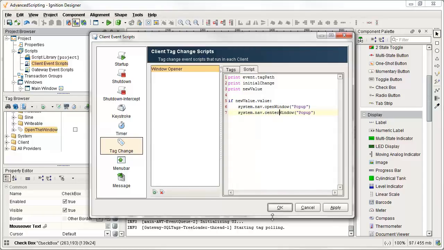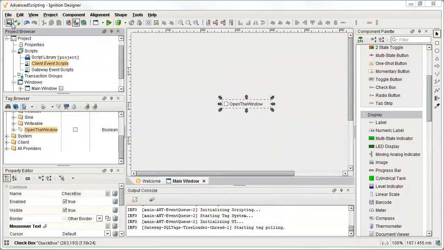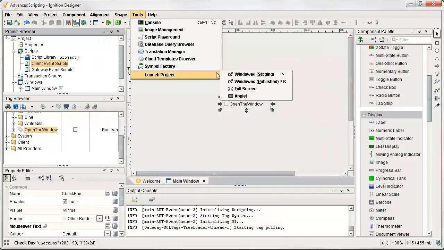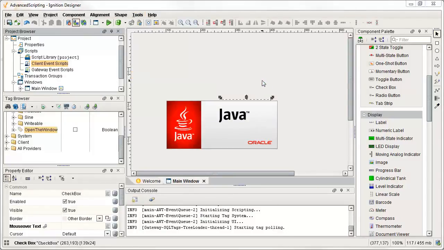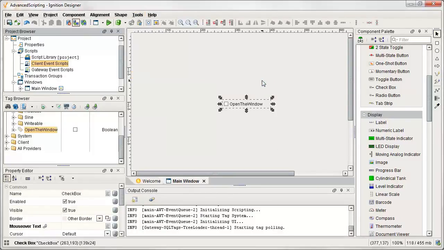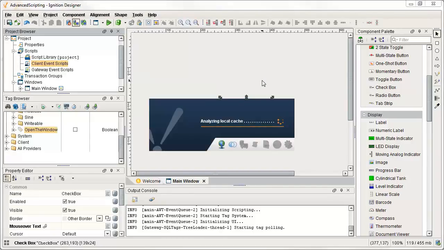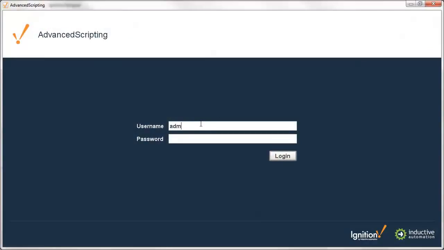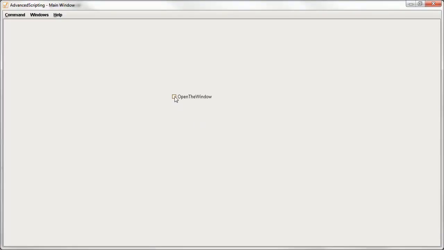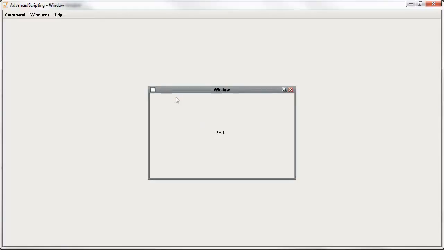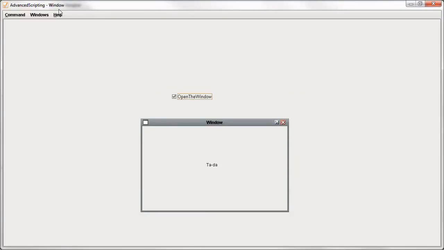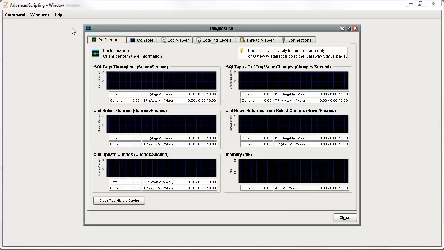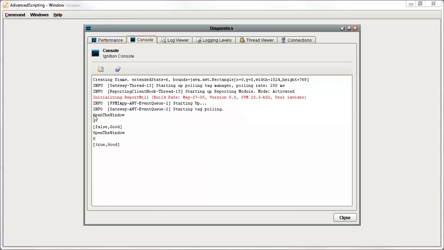Okay, so let's go ahead and save this tag change script and launch a client, and we can watch our tag change script in action. So we're going to go ahead and write a true value to this tag, and ta-da, our pop-up window is opened. And if we go into the client diagnostics in the console, we can see the result of those printouts that we printed out.